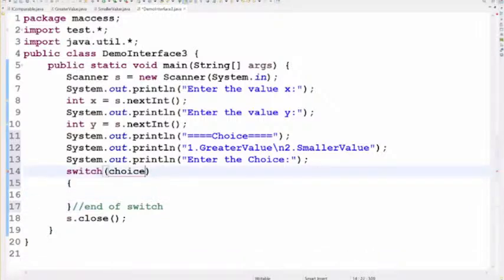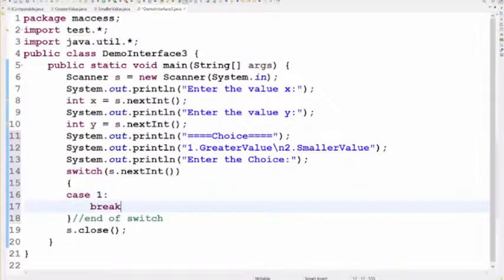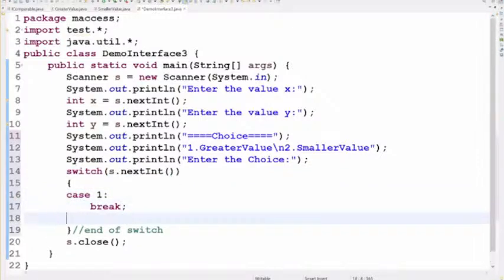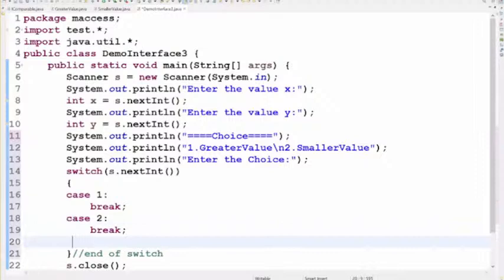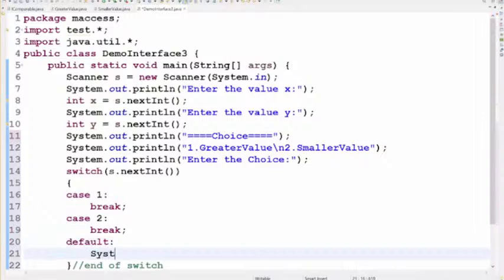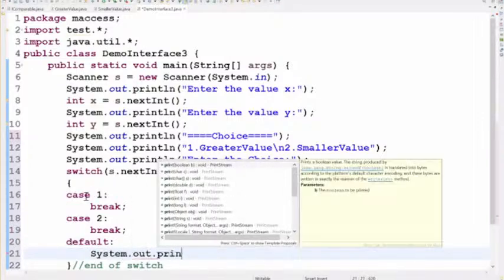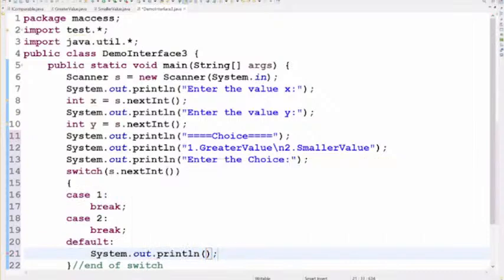Choice means directly read from the keyboard here. S.next. Can I read directly? Reading and giving to switch directly. Case 1, case 2, two cases. If it is not matched with case 1 or case 2, you know already, default: System.out.println "Invalid choice".